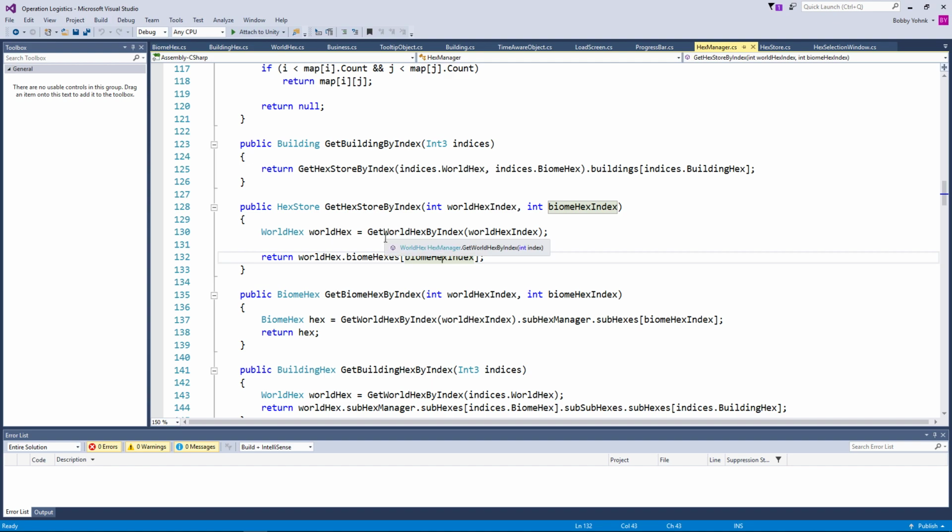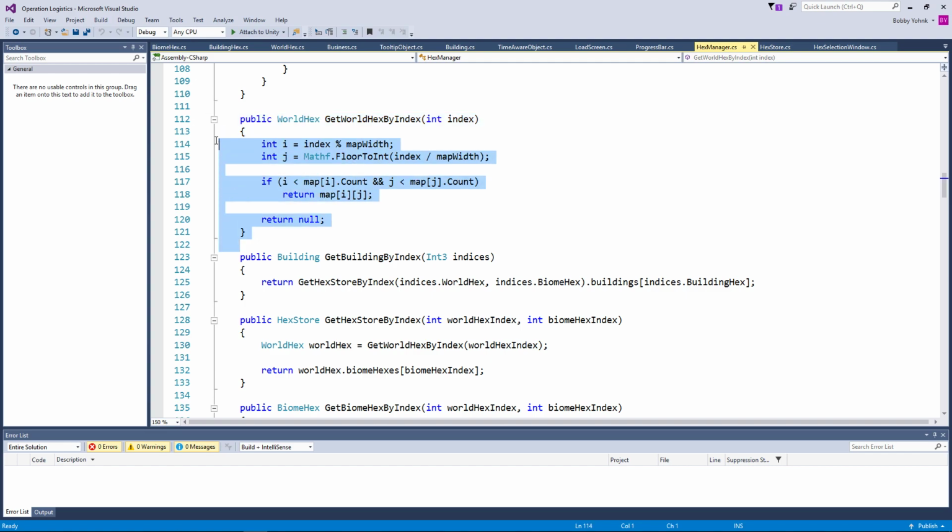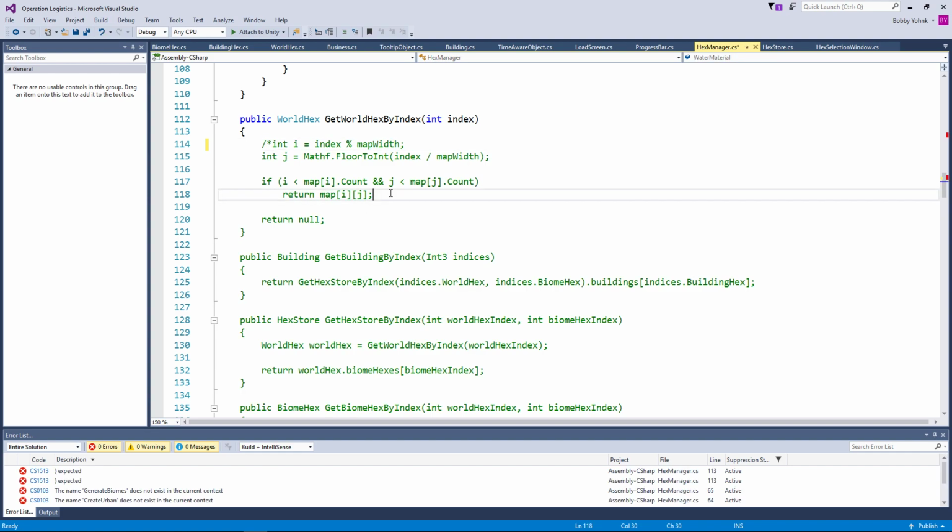So in the hex store by index, this grabs the world hex via GetWorldHexByIndex, world hex index, and then it returns worldHex.biomeHex's biome hex index. That makes sense. So then the question is, do we have an error in this? And that is a question. Well, let's go ahead and comment this out here.